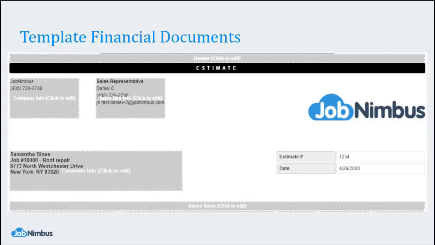You have the header, company info, sales rep info, customer info, and the above items. Each of these you can click to edit. And when you click on them, a small window will pop up for you to edit what's in there. And this window looks a lot like the document template builder. These fields help you customize what information is displayed on your estimate for your contacts. If you don't need to have their full address in the customer info, or if you want to add in a phone number, you can do that.